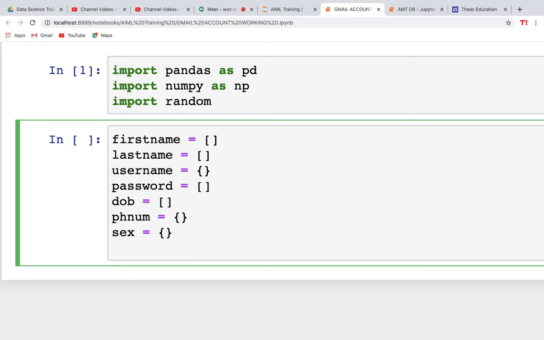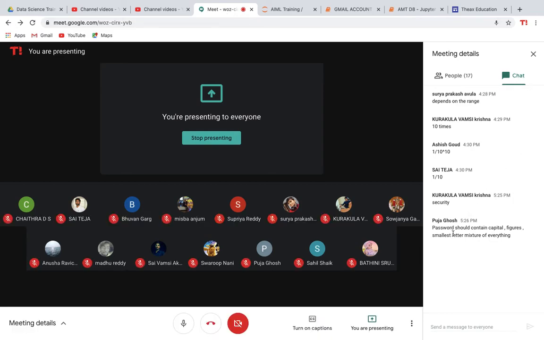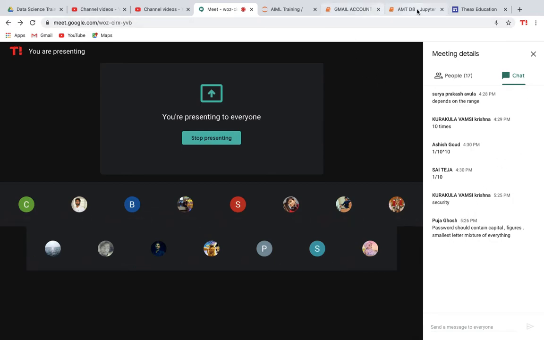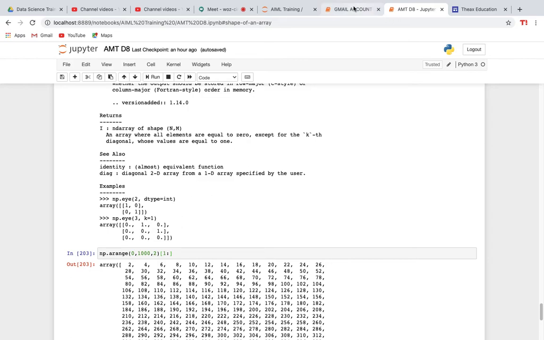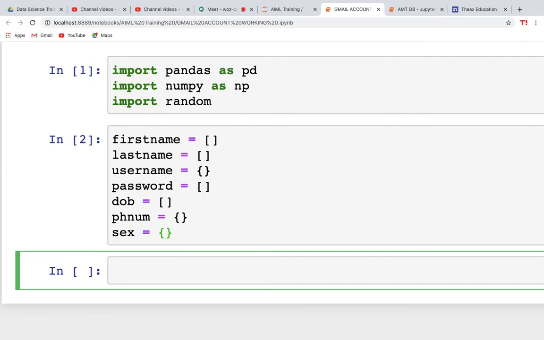And what more do you see in the Gmail ID? First name, last name, username, password, date of birth. Anything else? Location, pin code, and a password should contain capital letters, figures, small letters, a mixture of everything. All right, good, this is one good step. Let these be some of the categories. We have defined these as empty ones.